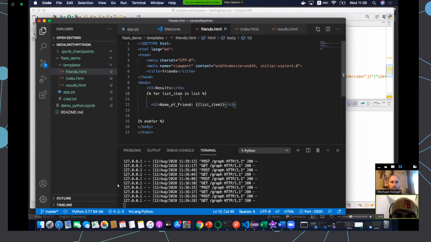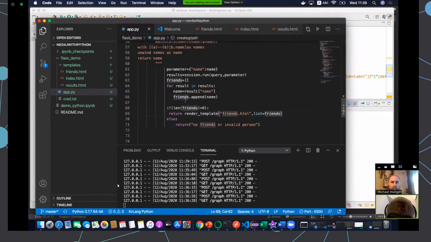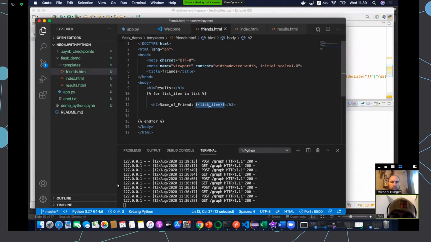So here, again, for list item in list, if you see, I'm just doing Python-like for looping, but it is happening in the HTML with the help of Flask and Jinja template. And here I'm writing name of friend as a kind of constant string, and inside that I'm using this variable with braces to get this item. So this list is going to hold this list, and here we are doing for looping to print each and every item. Now we'll see what is happening.